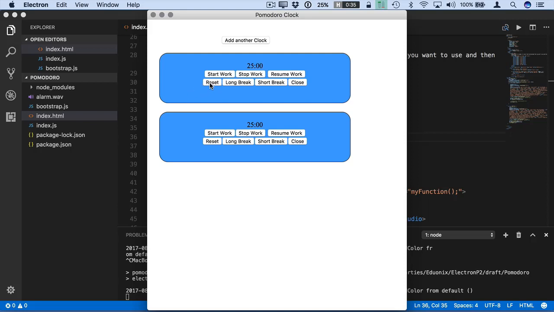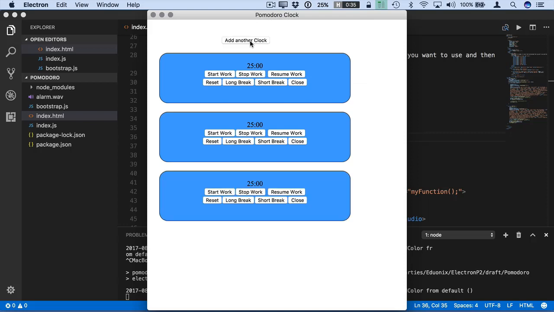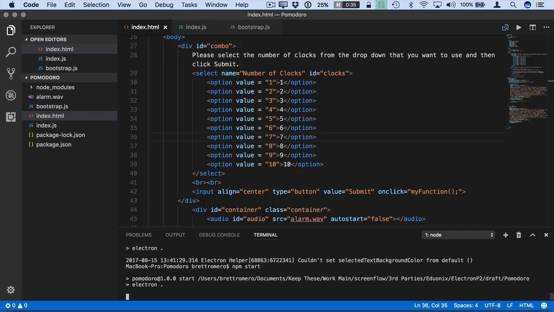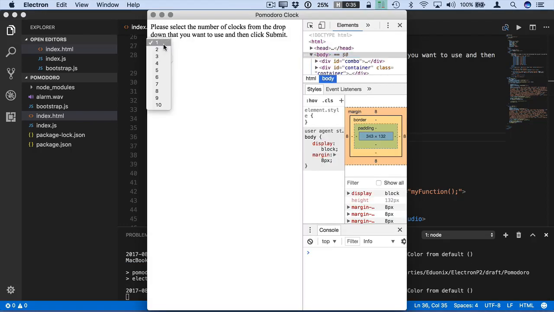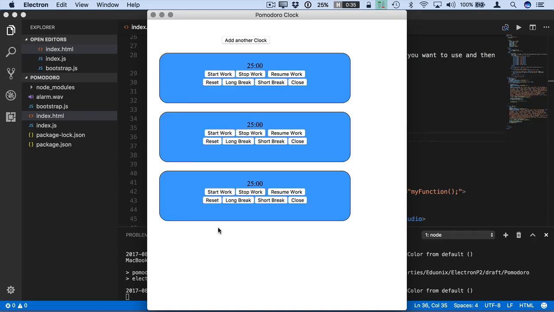Now I'm going to reset this while it's ticking. And if we try to stop, we get a message: the clock is not running. And here you can see we can add another clock if we want. I'm going to go ahead and stop this, bring it back up. We can select how many we want. So 3, and there we go. We have 3 clocks now.